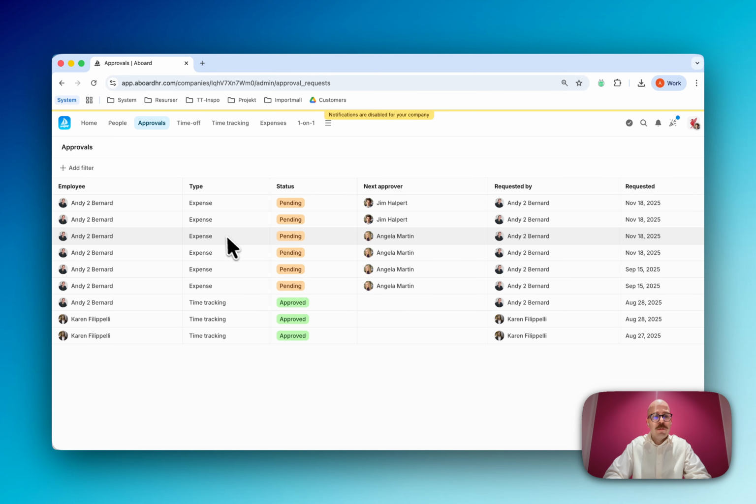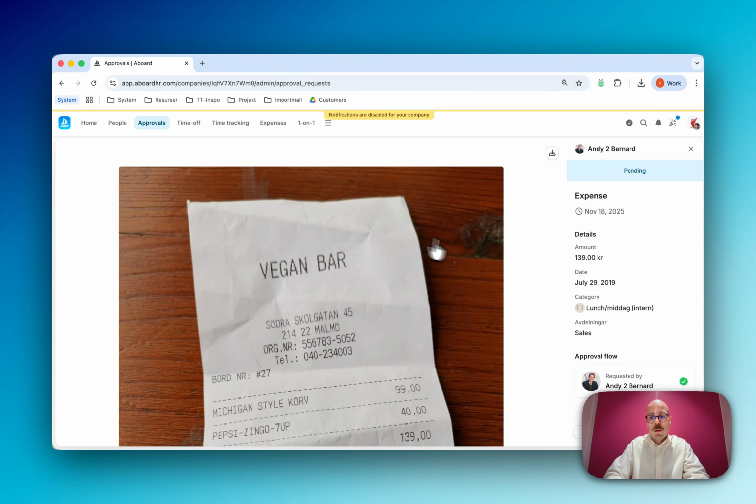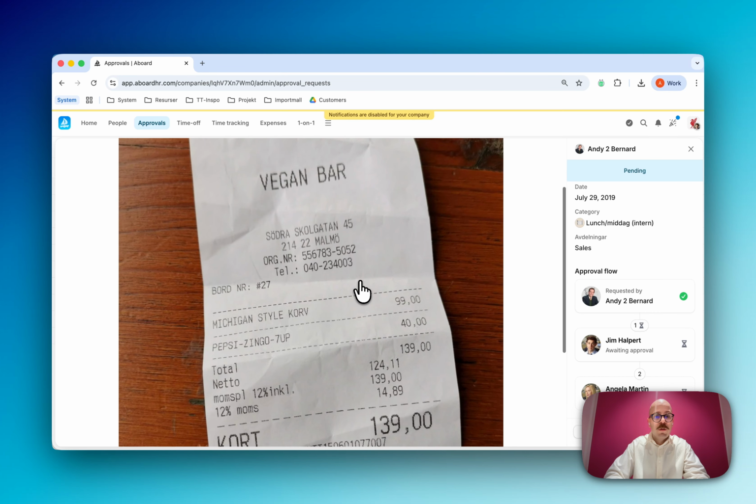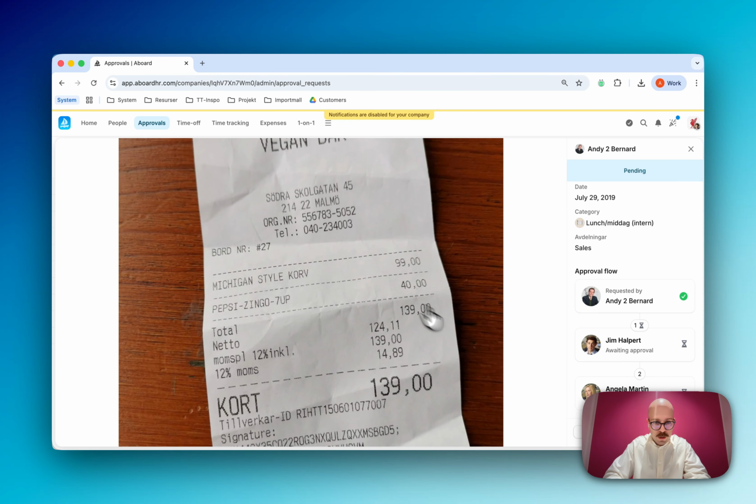Further, I have an expense report from Andy. And as you can see, it's pending and I'm the next approver. Your admin in the system might have set up an approval flow for expense reports, and it seems like that's the case here, because if we check here, I'm the first approver, and this seems to be some sort of receipt for, I would assume, food. I'll have to check in and confirm that's the case.